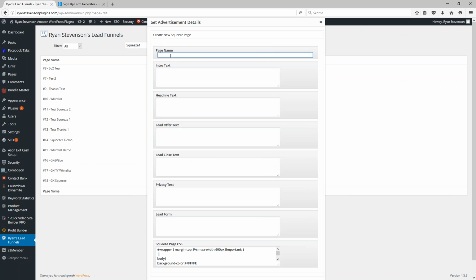For the page name, this can be called whatever you want to. It's just for your own identification purposes. So I'm going to call this Live Demo Squeeze. I can even put Squeeze 1.